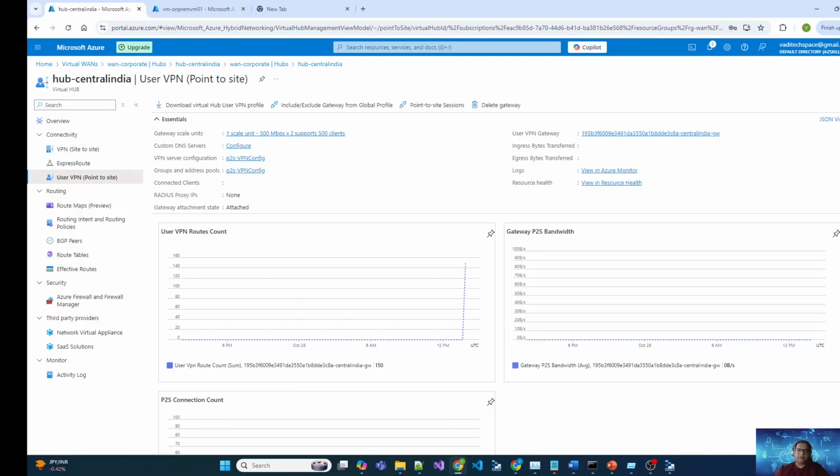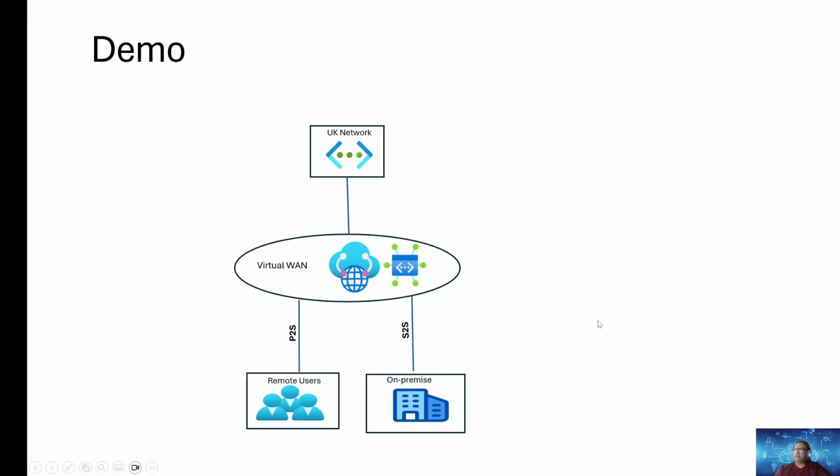You remember in our demo architecture, point to site is my laptop. So I'm going to download the VPN configuration here. From the UK network, I have connected to the virtual WAN. In the virtual WAN, I've created everything. I need to go and configure the on-premise. However, I'm going to download now as a remote user the point to site VPN connection here.